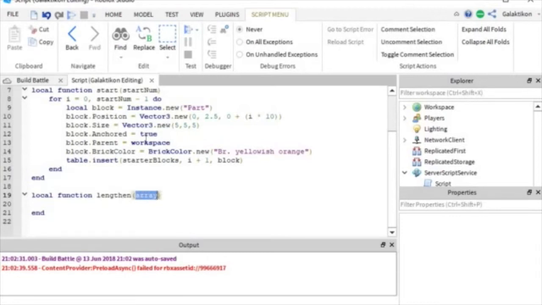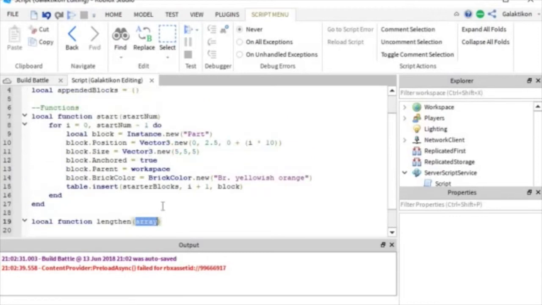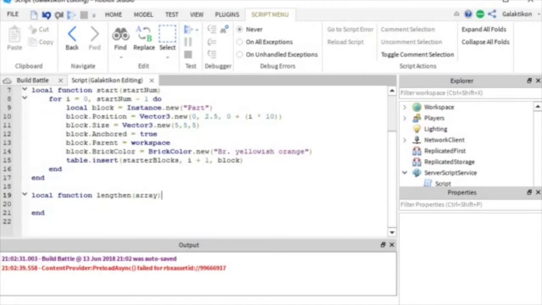This right here is a variable. It's called array. So when I call the function, I have to put something inside of the parentheses so that it knows what this is. Again, in here, we're going to make some more for loops.